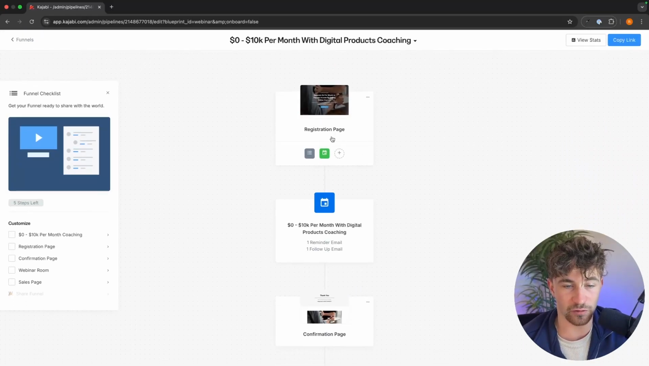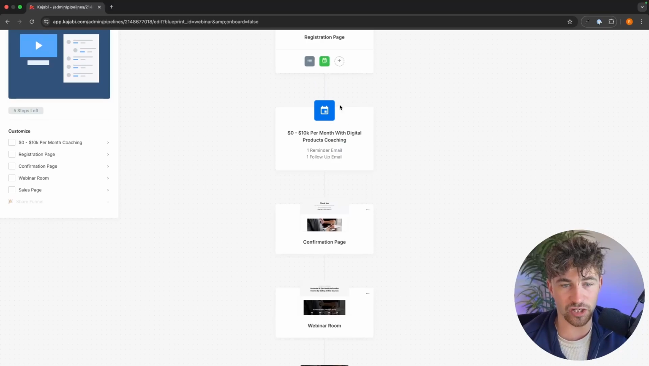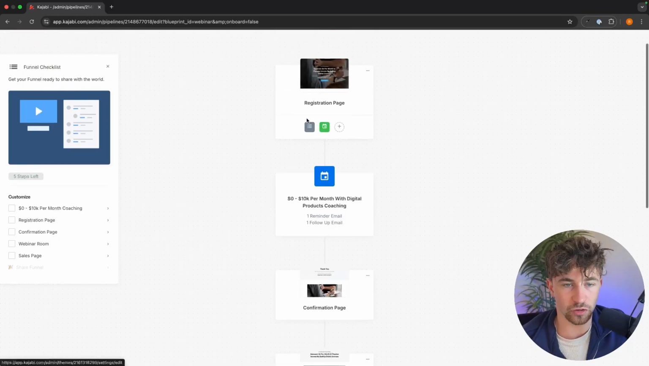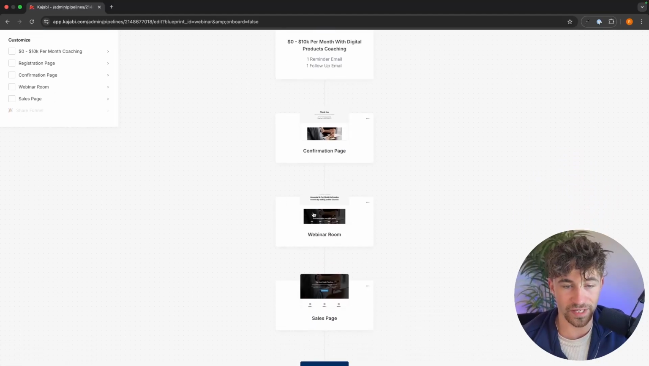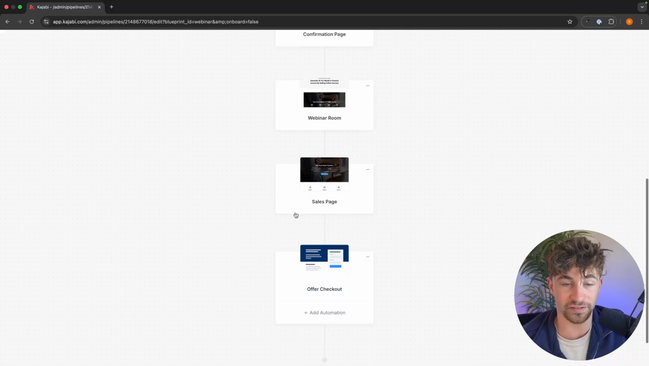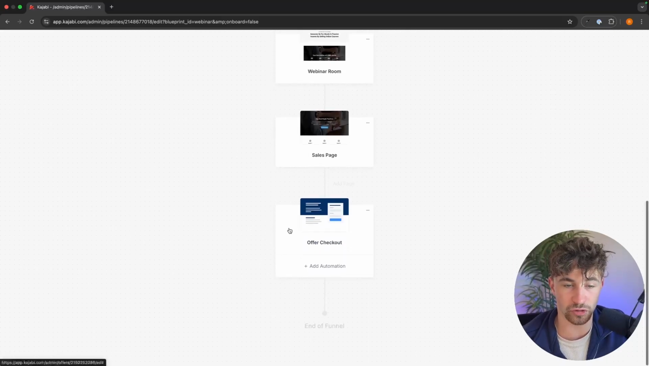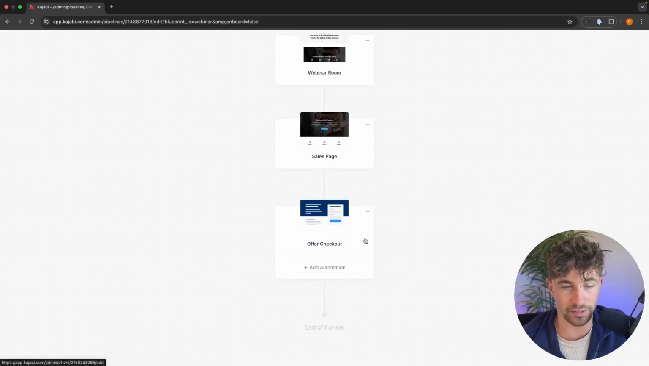So we can see we have a registration page. We then have the actual settings right here, and I'll show you how to adjust these. This is how we can turn this into a recurring webinar. So essentially just skip this step. This is like back end. But we take people from the registration page where they sign up. They then go to the confirmation page right here that says, thank you, your webinar will start in this amount of time. We then have the actual webinar room where people will be able to watch the video, which will then send them to the sales page for our product. And then we have the checkout page right here.